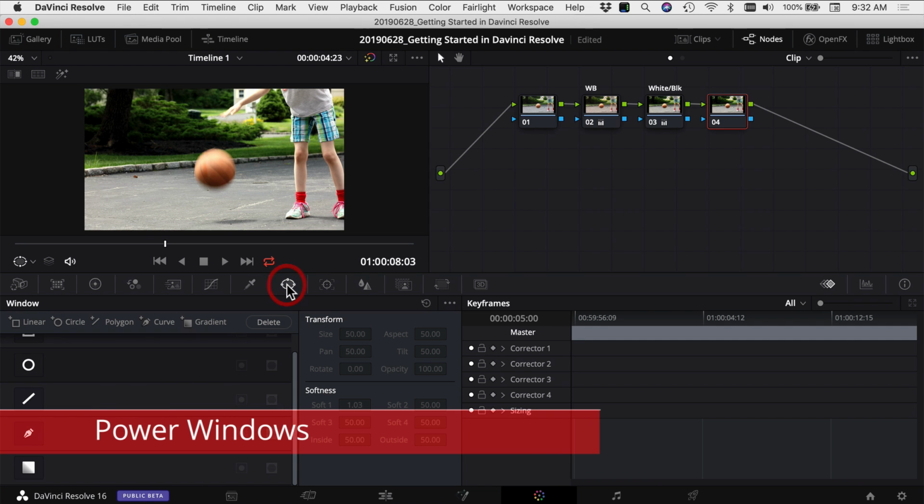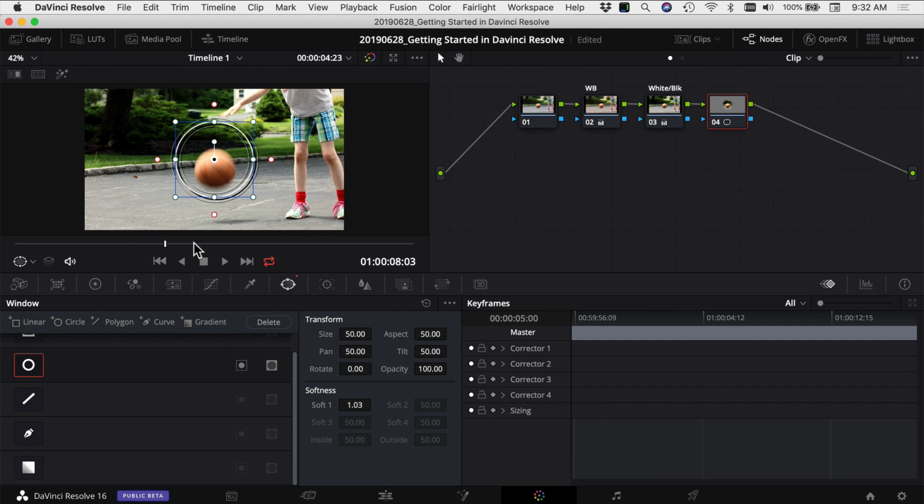The next icon that I use often here is the window icon. And what this does is creates a window on your screen. They call them power windows. And you can create adjustments within the window or on the outside of the window.